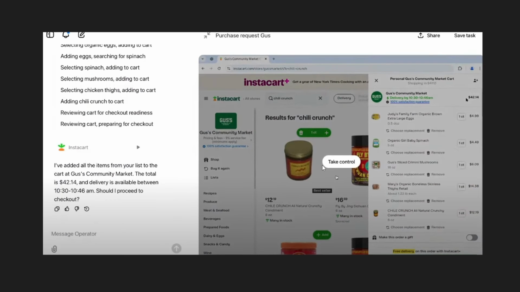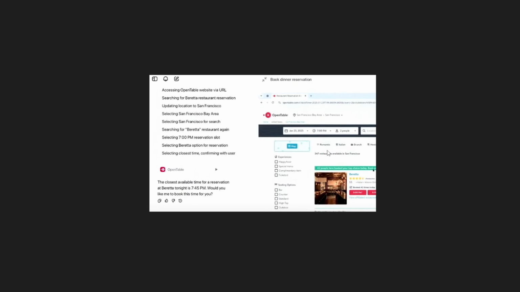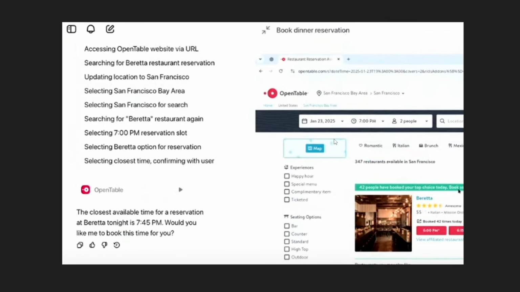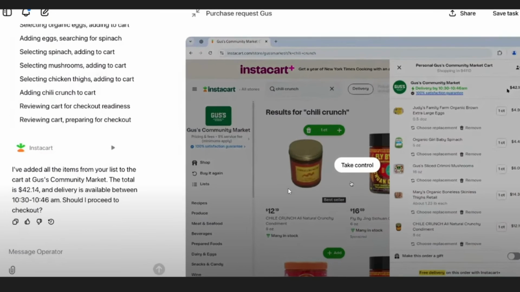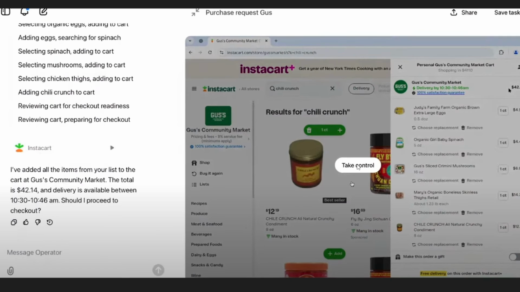All these things appear visually, like a ghost operating, typing and clicking on a website. If it cannot find a reservation at 7 p.m., it will ask you if you want a reservation at 7:45 p.m. That's really amazing. And another feature is the take control feature.